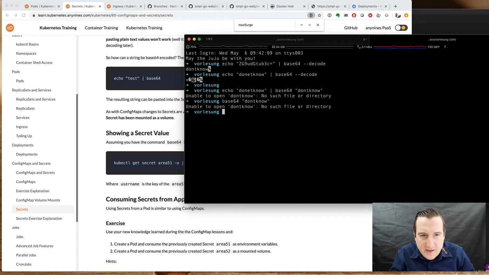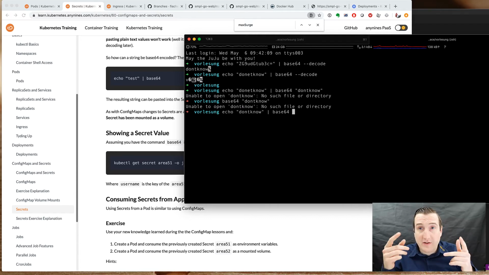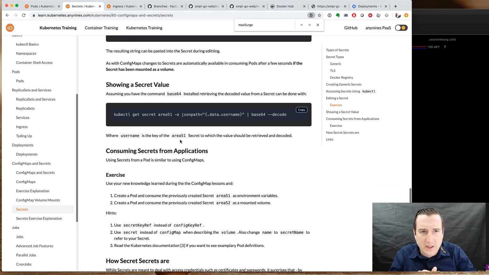It expects a file, so I think I have to pipe it into it. Don't know. I just removed the decode. Yes, here we go. So that's just a thing that you have to keep in mind. It's not a complicated matter.